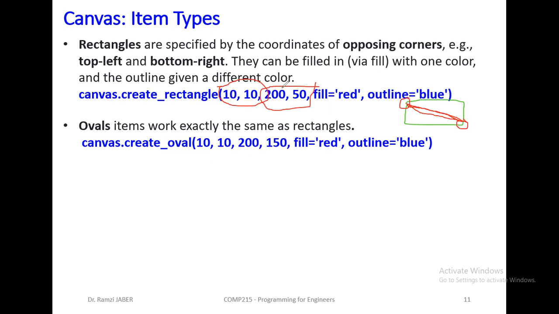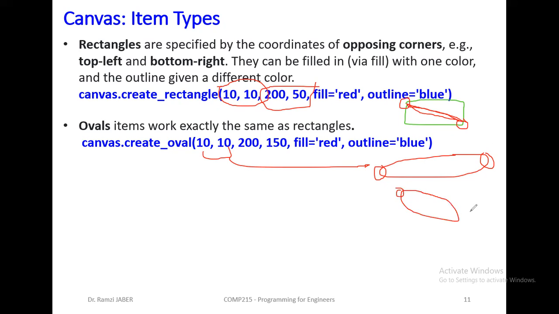We give the code only the diagonal points, and Python will draw the rectangle. For an oval, we give it these two points, this point and this point. This is the first point, this is the second point. So this oval will be similar to this, 10, 10, 200, 150. Okay, and so on and so on.